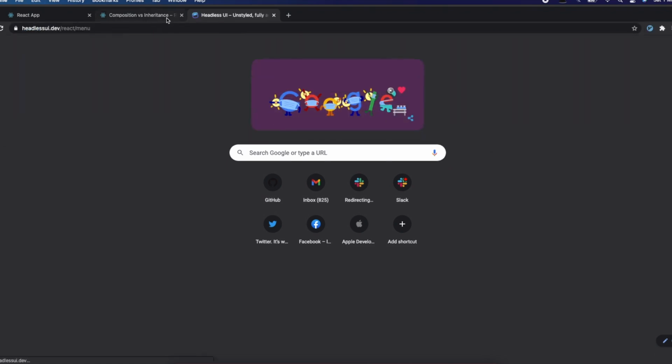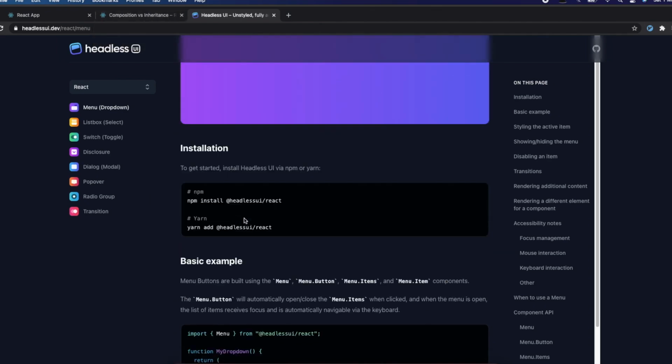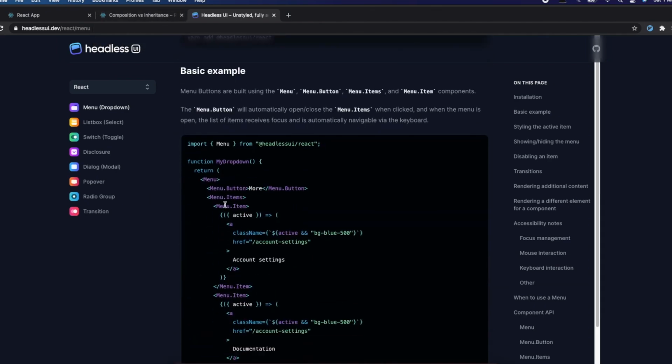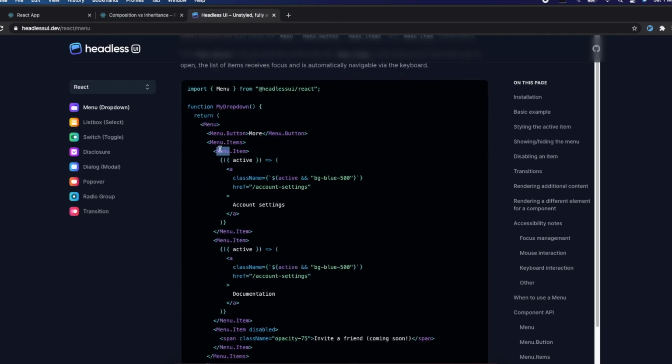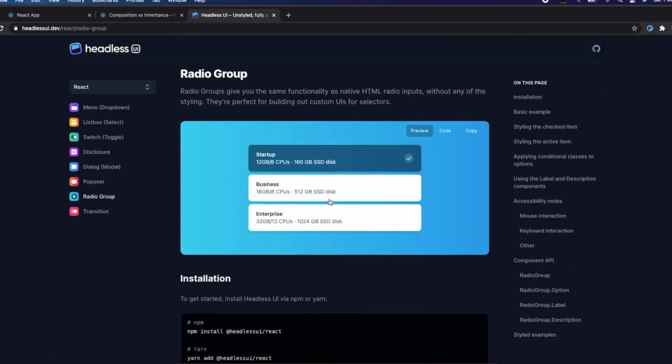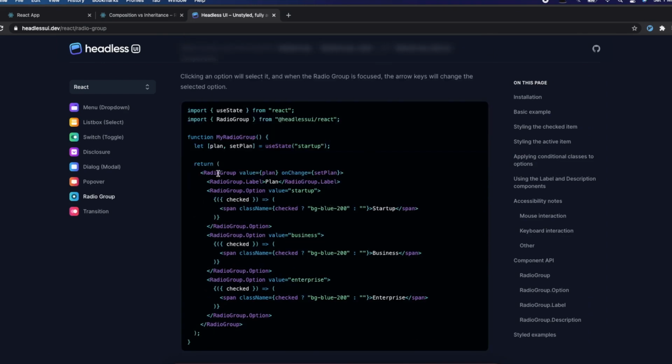I'll show you some of the common libraries. This Headless UI from the Tailwind team was launched recently. You could take a look at their implementation. See, again, the same approach that I showed you. They are creating this menu.item. In radio group they do the same thing. In the disclosure component they do the same thing.